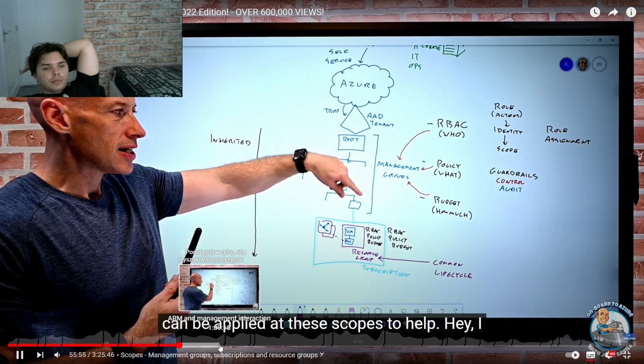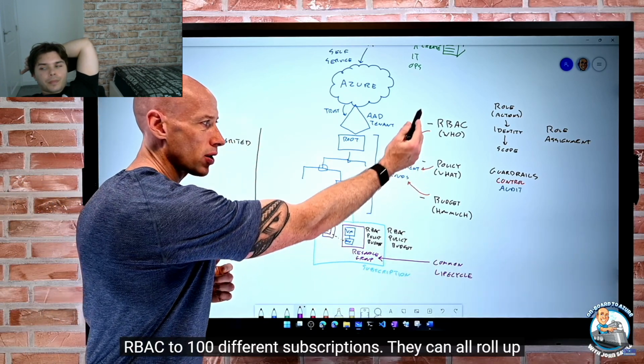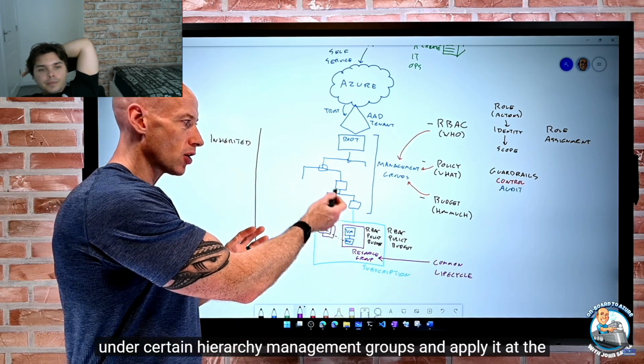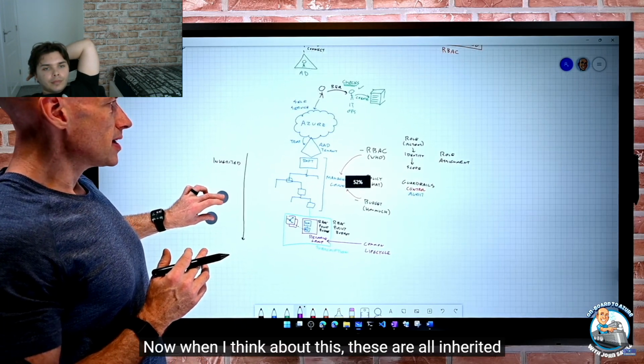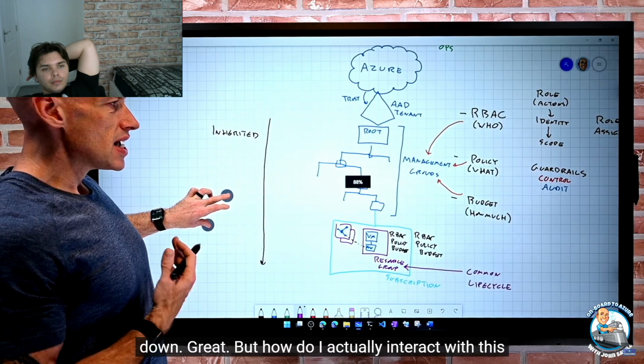And all those things can be applied at these scopes, so I don't have to deploy the same policy and RBAC to 100 different subscriptions. Well, they can all roll up under a certain hierarchy of management groups and I can apply it at the management group. So it makes my life easier. Now, these are all inherited down, great. But how do I actually interact with this thing?